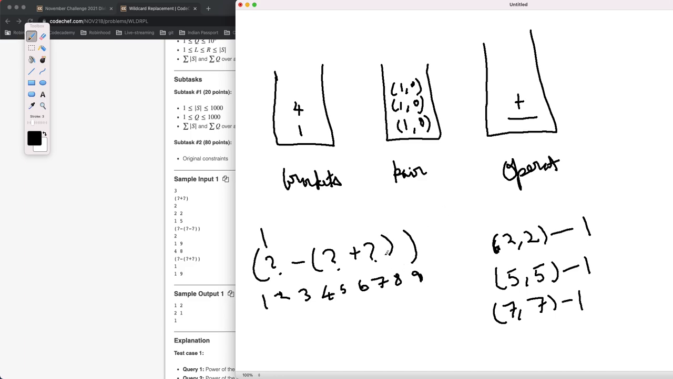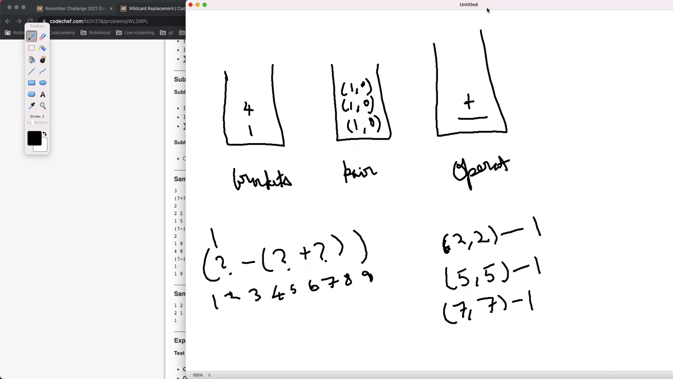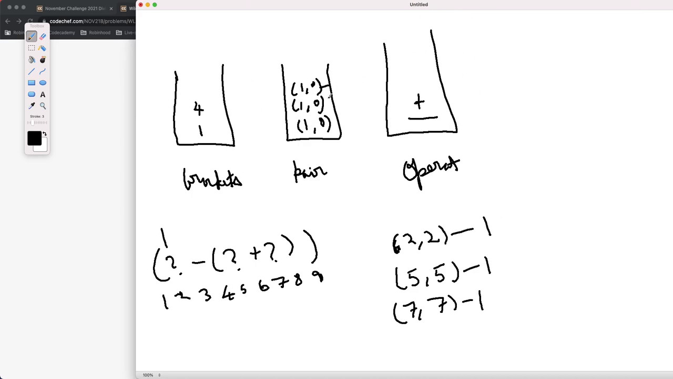As soon as I get a closing bracket, I know that some valid expression has come to an end. So in that case, I pop from the operator, and I pop 2 values from the pair, because I know this operator comes in between 2 valid expressions. So I pop 2 of these values.